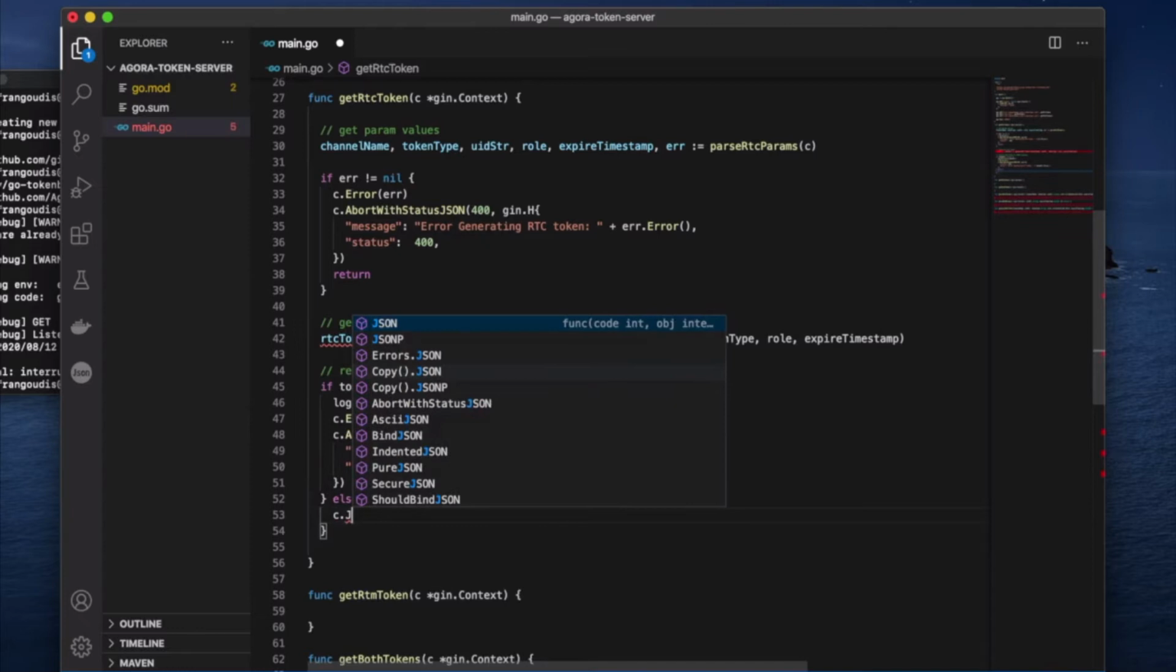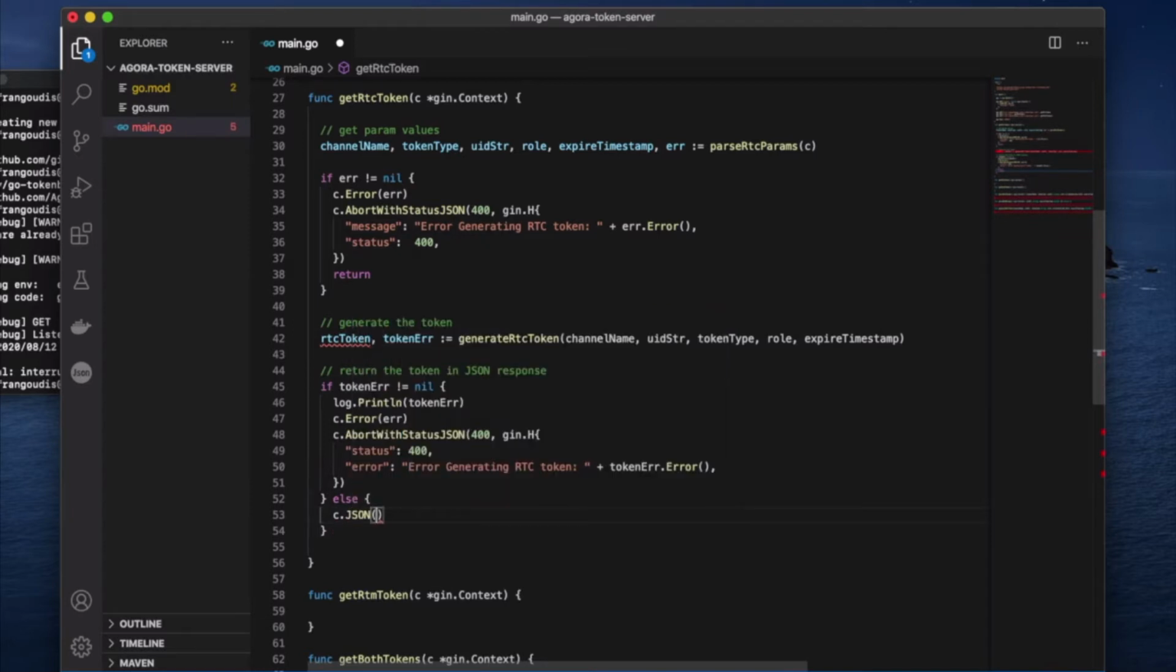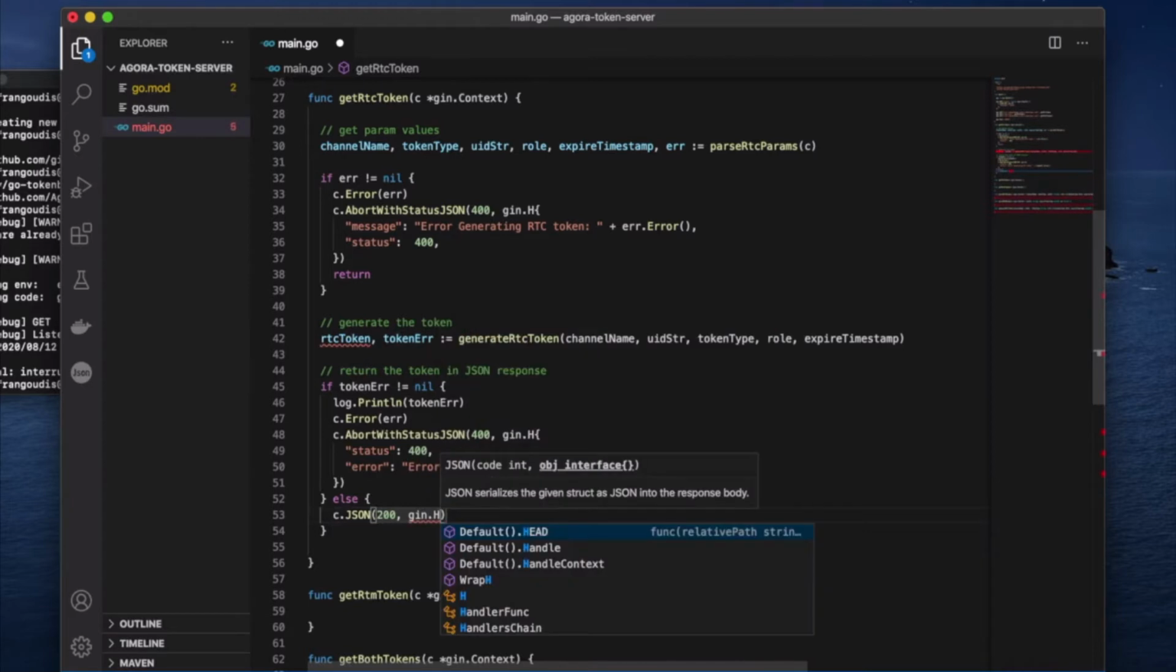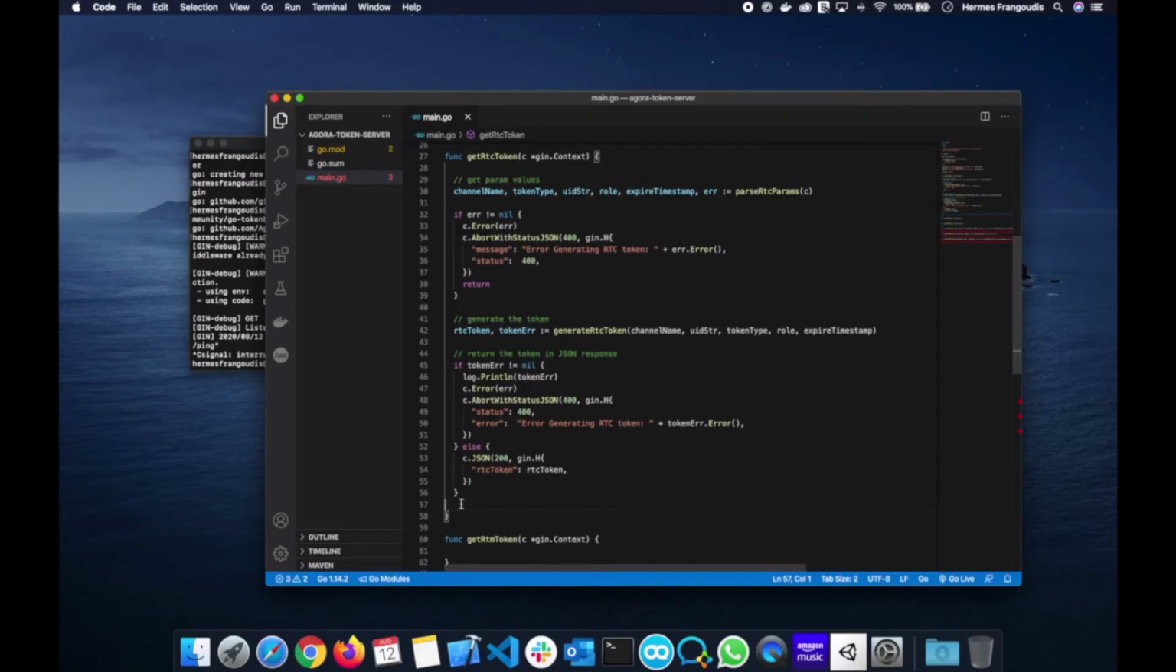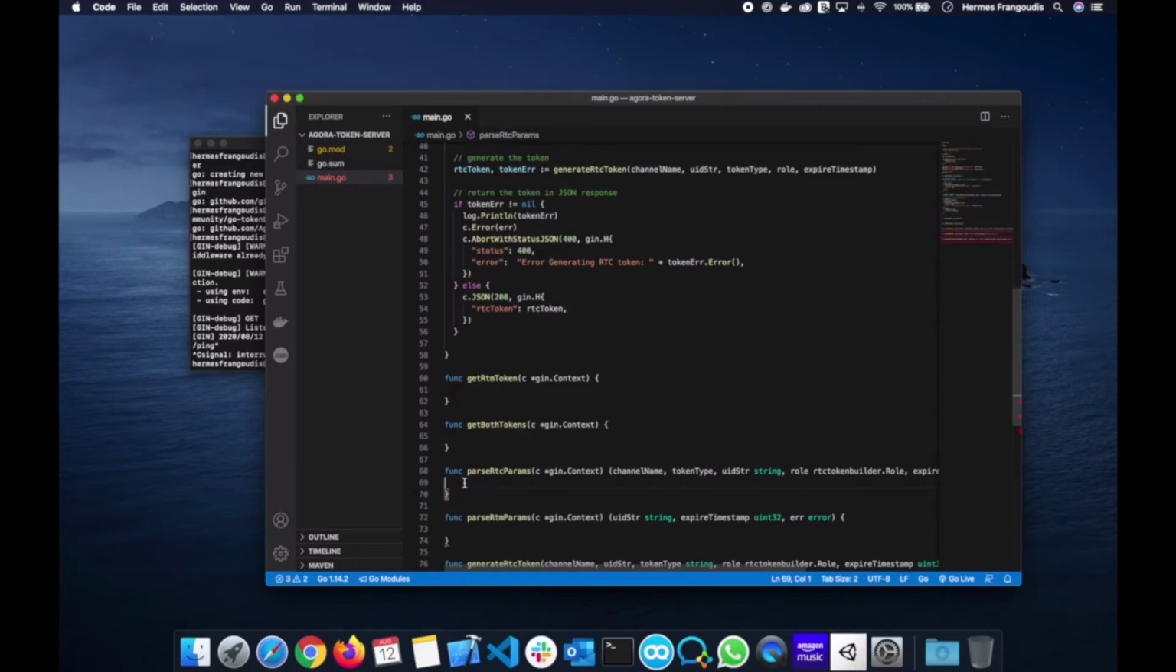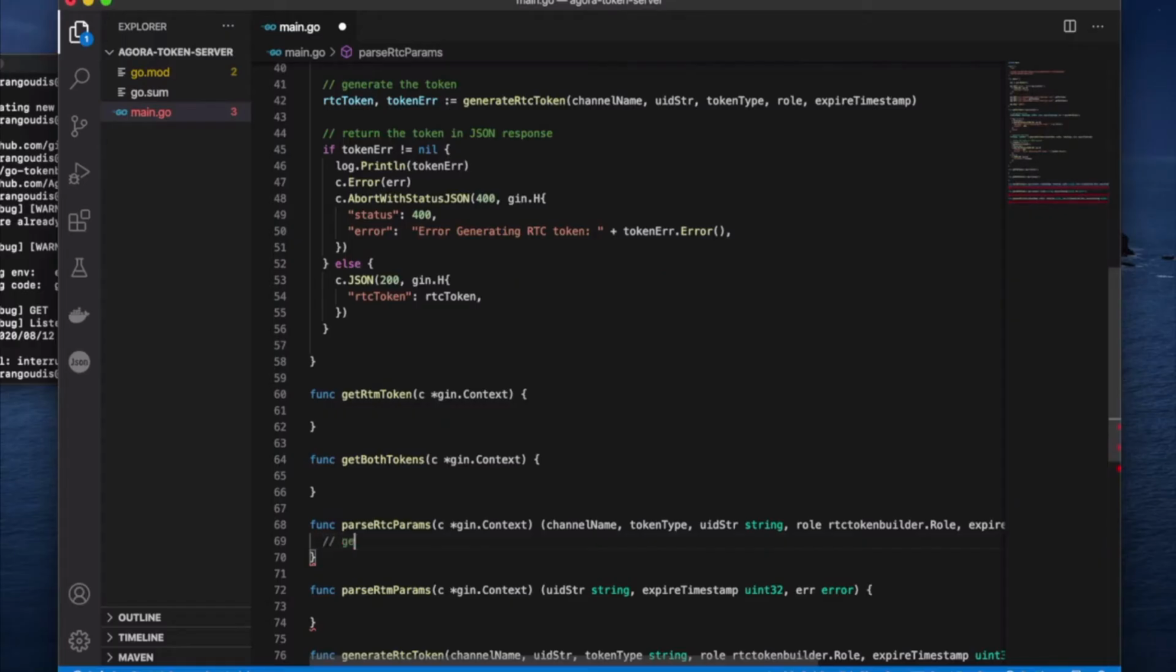Otherwise, we'll affect the JSON context. We'll give it a 200 response code. And the body will be RTC token. So get back the RTC token that we generated. Cool. Now that we have the RTC token, let's move on to parsing those RTC params.